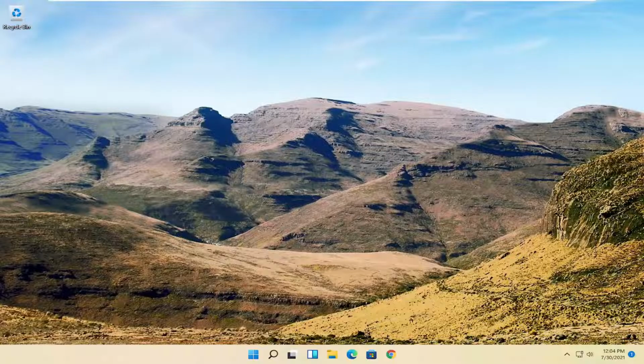In today's tutorial, I'm going to show you guys how to resolve if your mouse cursor is disappearing on your Windows 11 computer. So this should hopefully be a pretty straightforward process here, guys. And without further ado, let's go ahead and jump right into it.